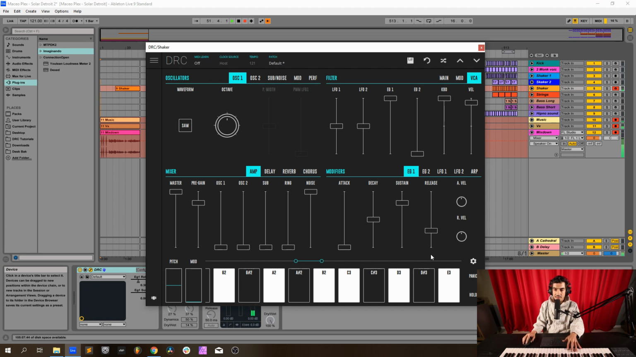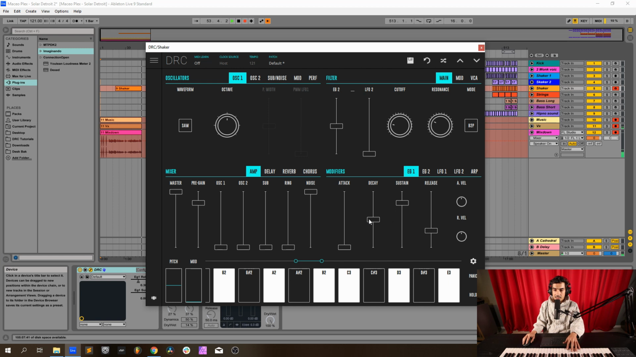Now we go to the first envelope generator. This one modulates the amplitude of the sound. Attack at 0, decay at 286, sustain at 268, and the release at 0.28.